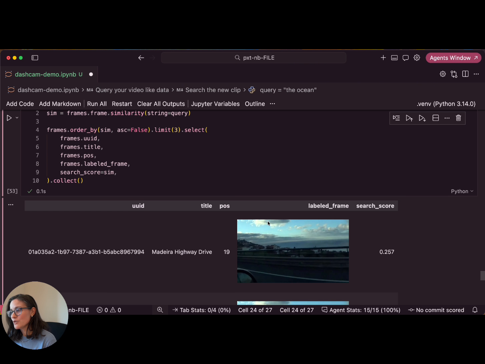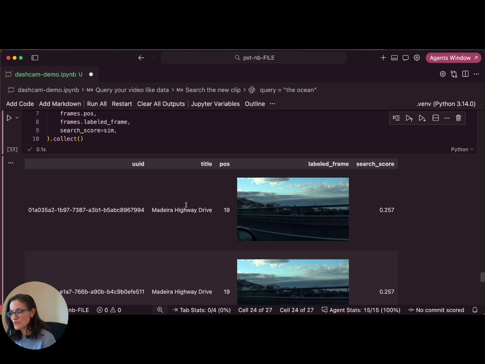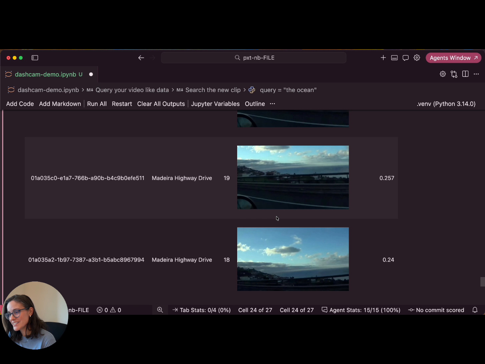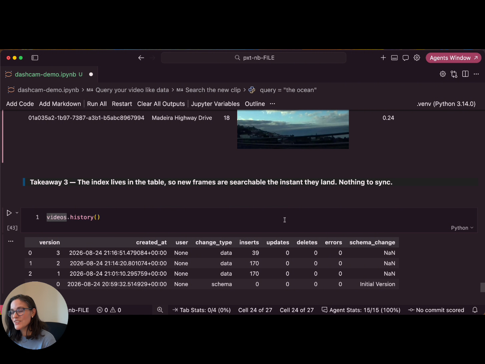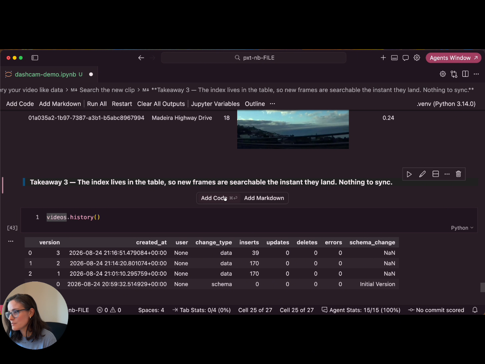So here we can look for the ocean, and we see that in this new video, the Madeira Highway Drive, there's a few ocean scenes. So the index lives in the table alongside it. It's actually part of the schema. I'm going to show you that right now.